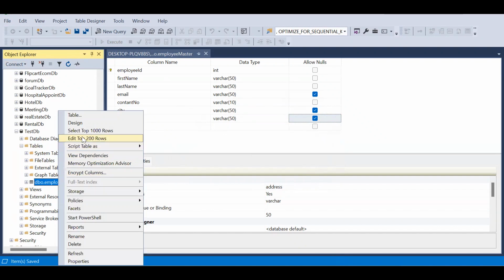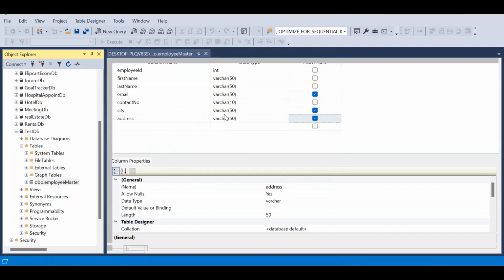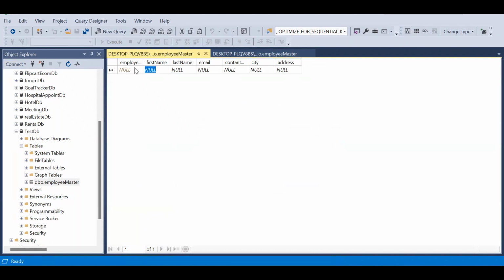Let's try to insert the data also. Directly you can edit the top rows and you can insert the data. As I said, employee ID is a primary key and identity. So we don't have to send it. Remaining things we need to send it. Let's say Chetan, last name is Zogi, email ID chetan@gmail.com, contact number 9999. Just a dummy number I'm passing. Pune. Fine. Let's see. So you can see ID it has taken automatically. We didn't pass it.